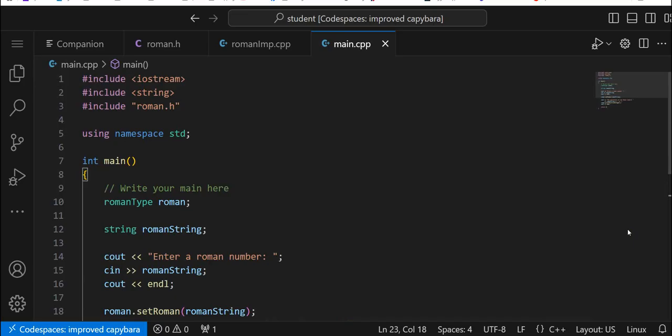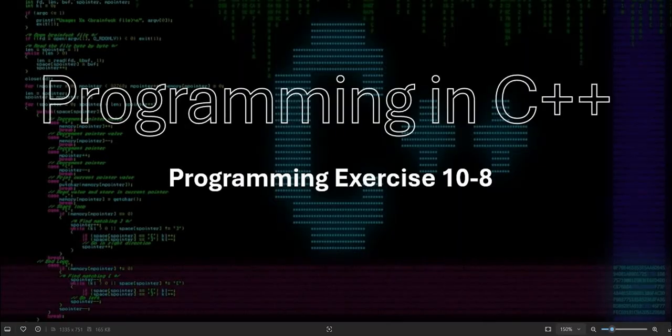We're going to move on to our next exercise, which is programming in C++ part 2, programming exercise 10-8. If you notice, we did skip 10-7. Now 10-7 is just set up as practice, so we can't get any score for that one, but if you do want to do 10-7, you can practice that on your own. But let's go ahead and move on to 10-8.